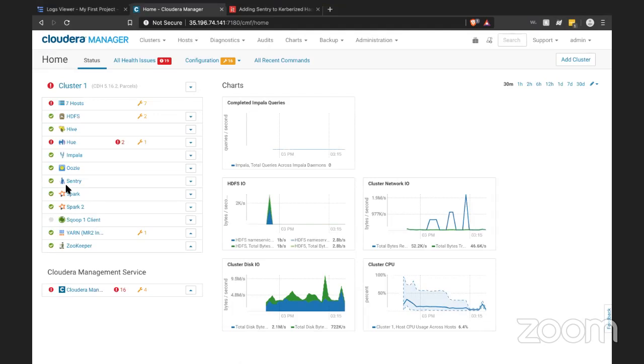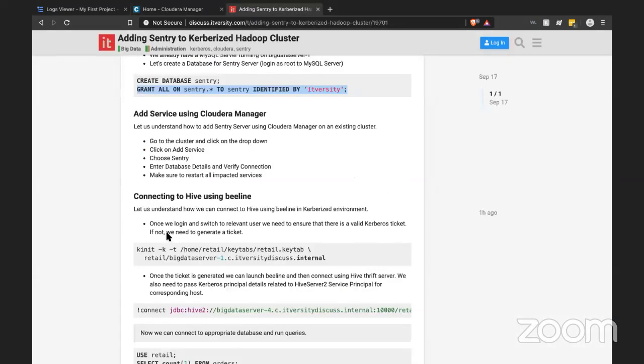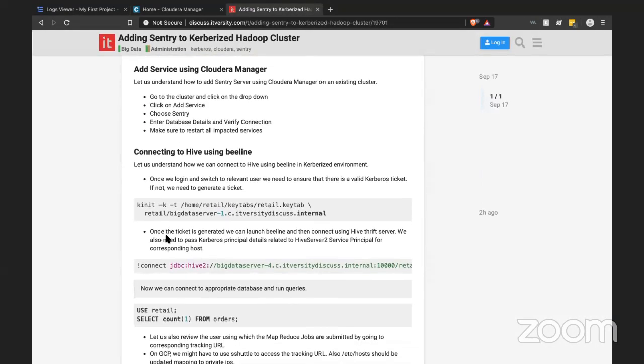However, to use Sentry with respect to Hive, we have to take care of certain tasks, and we will get into those details. So far we have created a database for Sentry server, and then we have added the service using Cloudera Manager. Now, as part of the article, the next step is to understand how to connect to Hive using Beeline, because once we configure Hive with Sentry, we will not be using Hive CLI anymore, and hence we have to be very comfortable using Beeline to connect to Hive databases.